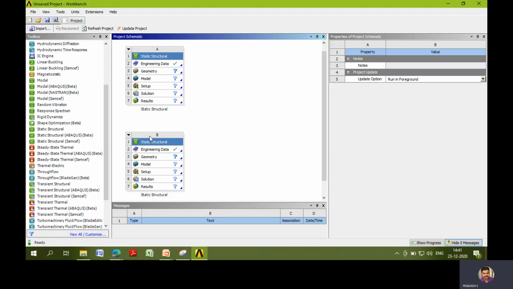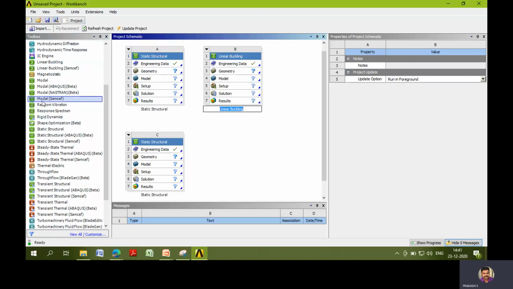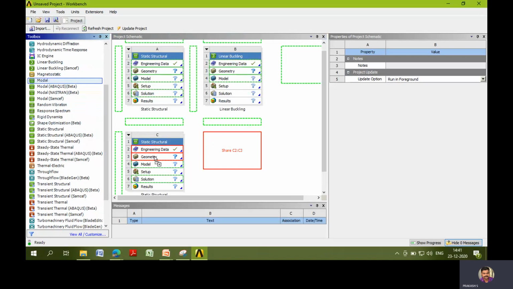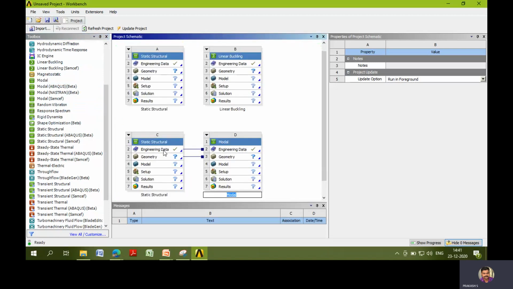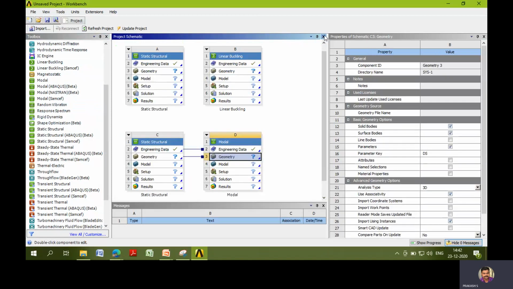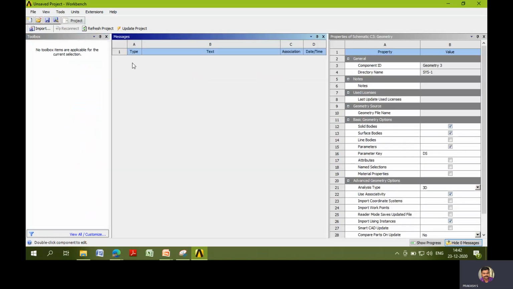If you see, you can open here also. In this diagram, if I need to draw linear buckling, click and drag here. Again, if I want to do modal analysis using the same geometry, I click on this geometry. The engineering data and geometry I'm going to use from the static structural, so I can make a modal analysis. Like this, you can do different analyses. So these are the steps, right?